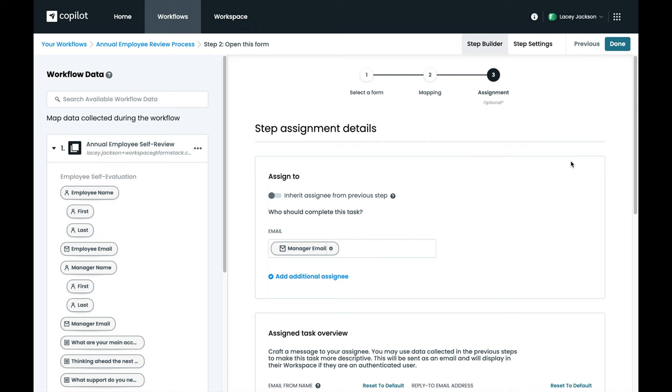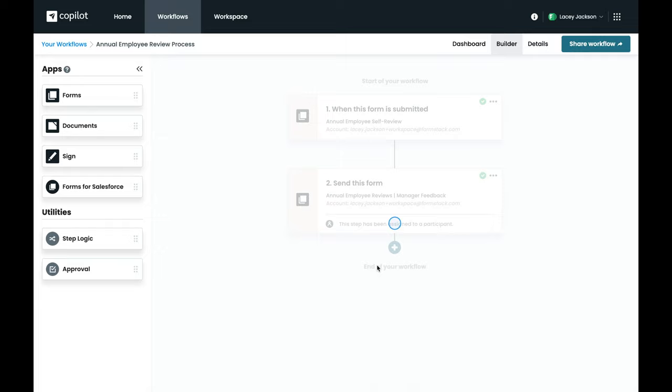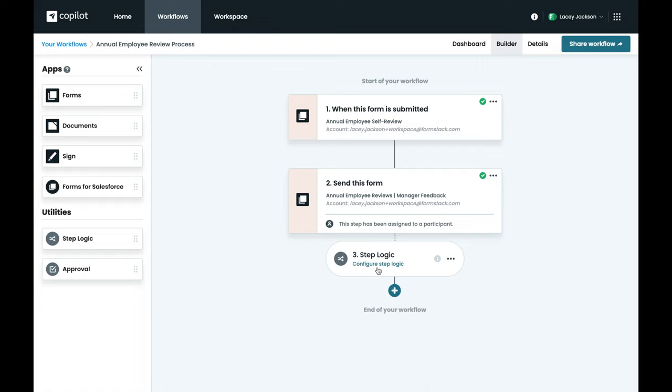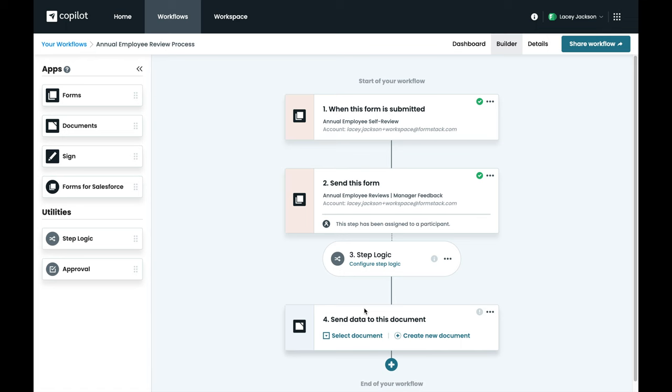Note that the Step Logic utility must be positioned immediately following the form that includes the fields you're incorporating into your logic. Now that we've added our step logic, we can go ahead and add our document step and our sign step. We'll map the fields from both of the forms in our workflow onto our document.